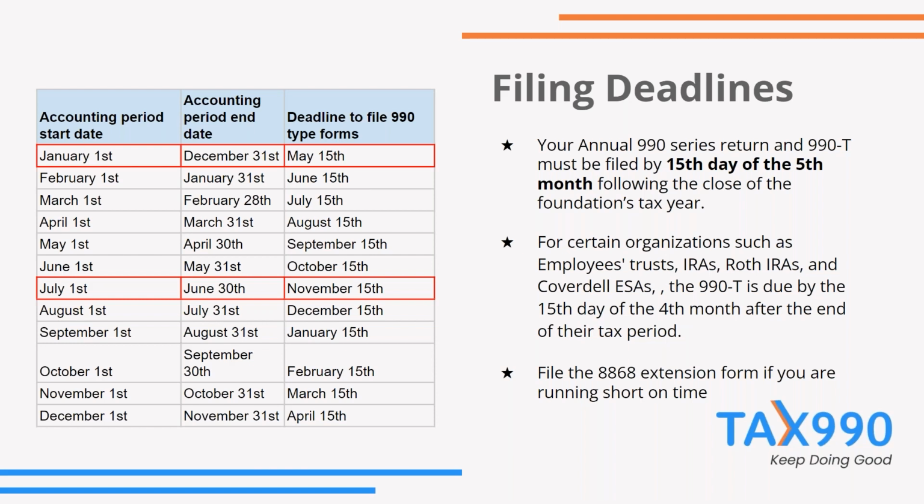For certain organizations such as employees trusts, IRAs, Roth IRAs, and Coverdell ESAs, the 990T is due by the 15th day of the 4th month after the end of the tax period. So right now we're focusing on the November 15th deadline for tax-exempt organizations. If the organization had a July 1st through June 30th tax year, the deadline would be November 15th to file both the 990 and the 990T form.